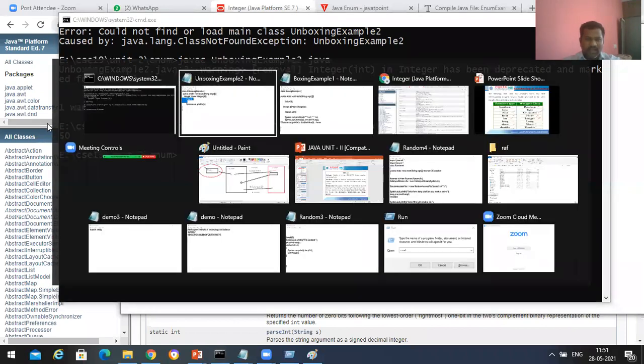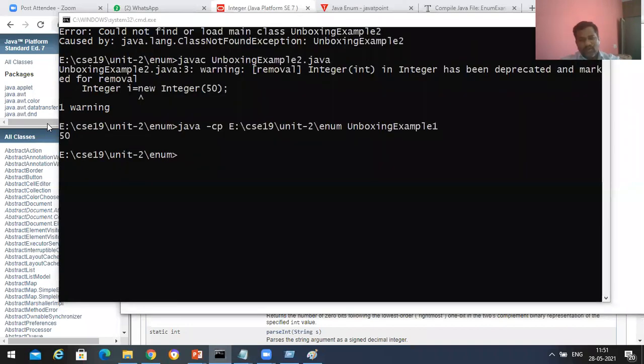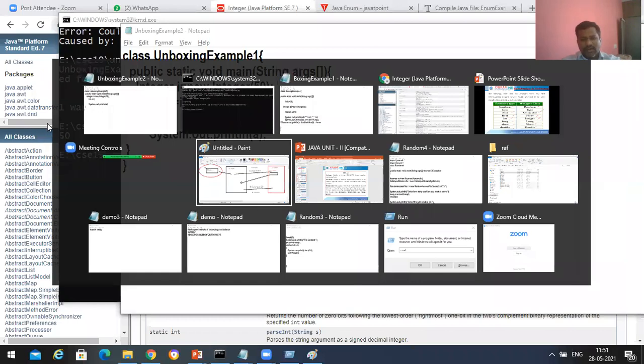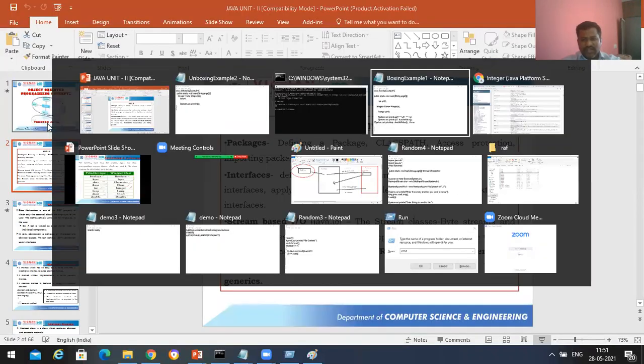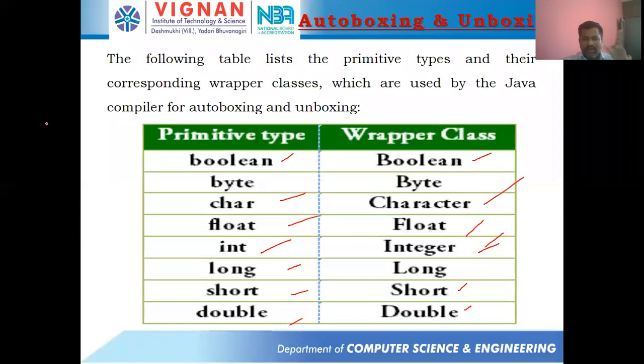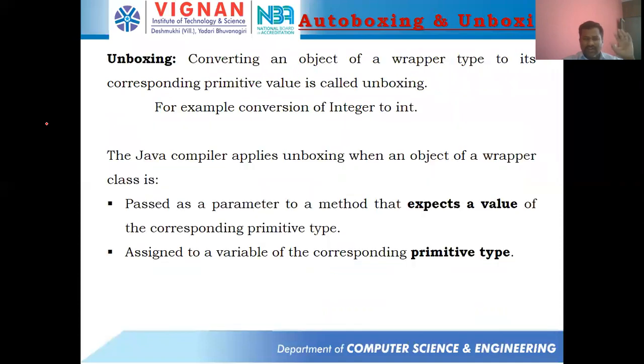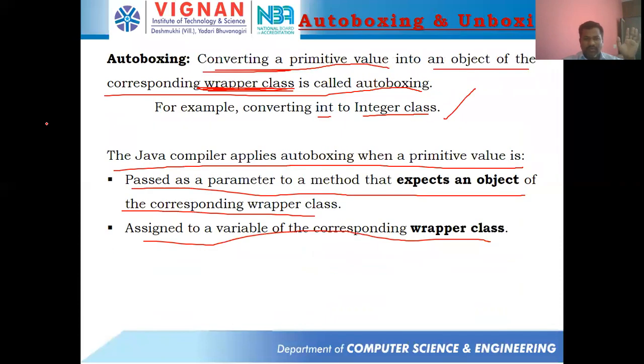Where the name is taken inside this is the unboxing example. Okay, fine. Clear? We got 50 over here. So for every associated class, you will be having boolean, char, byte, float, integer. Okay. So generics we'll discuss in the third unit, no problem.